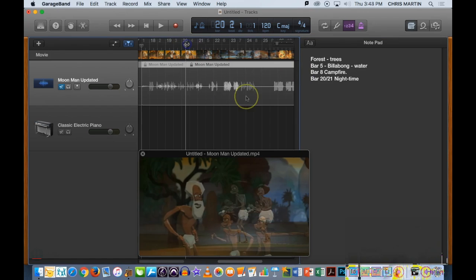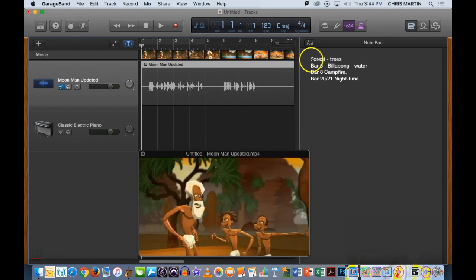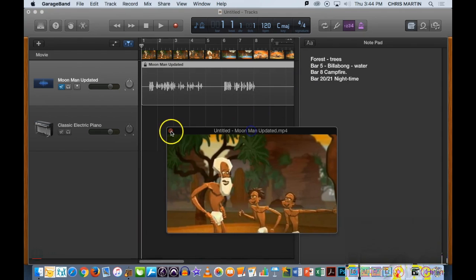Let's keep going. This is the outline of my video. We've got a forest background, which kind of goes throughout the video really. We've got the billabong, got some water. Then we've got a campfire setting, and we've also got nighttime at about bar 20 and 21. All right, so I'm going to import some sound effects to make that happen.